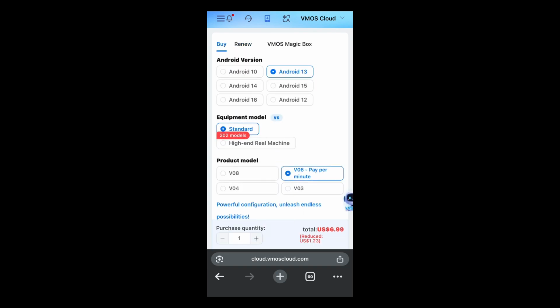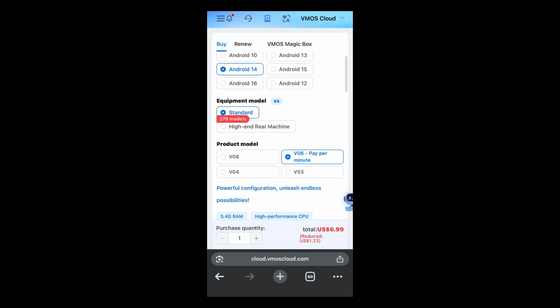The first thing is the Android version. So you can stick around with Android 13 or Android 14. It depends on how fast you want it to be. So you can leave it around for Android 14. Okay. So now this equipment model, you see, when it comes to VMOS Cloud, these guys actually know what they are doing. Do you understand?